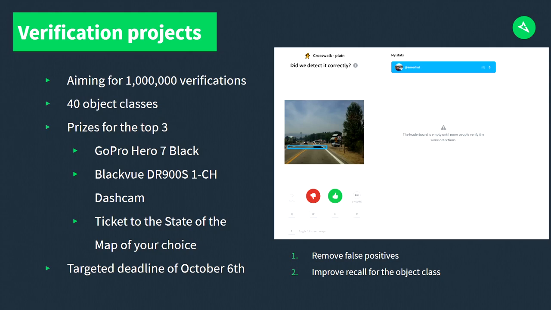What we're doing is 40 object classes. You can participate in the ones that interest you. And for the top three, the people who, once we reach 1 million, have had the most verifications, they'll receive one of these three prizes. So we're aiming for October 6th, which is not too far away. But given the previous feedback that we've had on this challenge, we think it's possible. And I think the prizes should be pretty enticing.